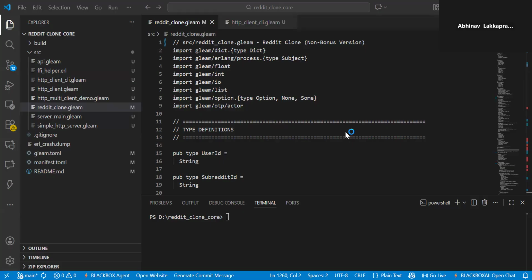Today I'll be demonstrating our Reddit clone REST API implementation for project 4.2. This is a distributed system built in Gleam that implements Reddit-like functionality with a REST API interface. So today I'll be showing you how to run the code, demonstrate all the core features, and show how the clients communicate with the server via REST API.